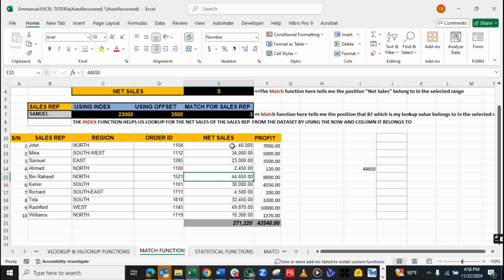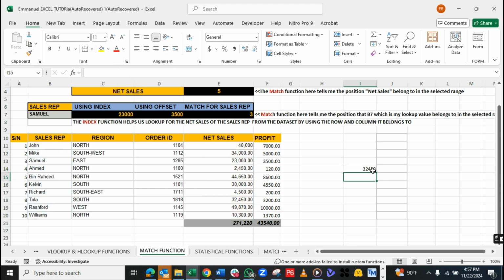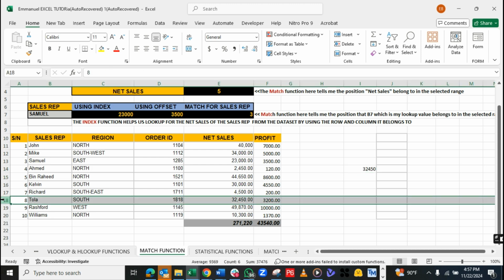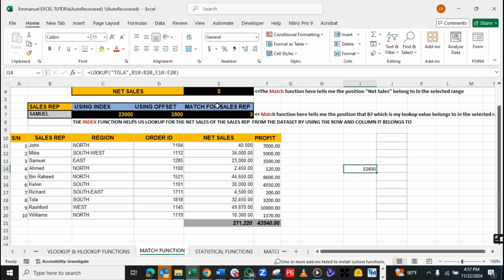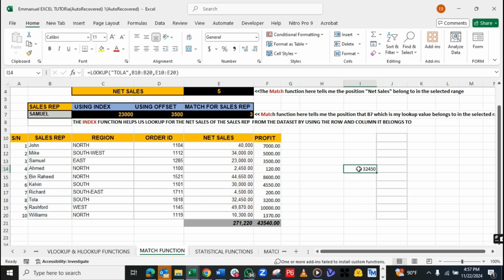John ought to be 40,000. So we can put another name there, because it won't be specific. I put another name, and this one now is not even accurate. That's why it's not reliable. The best thing is just to use VLOOKUP or HLOOKUP.